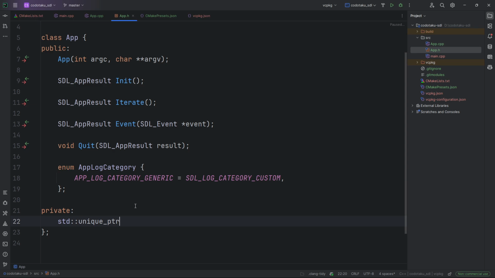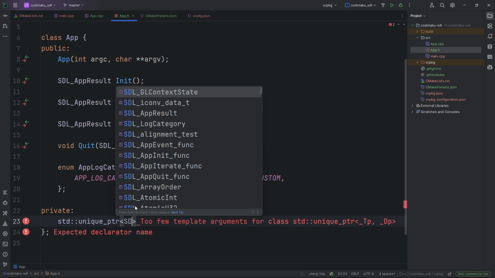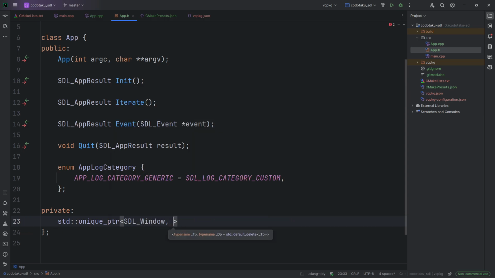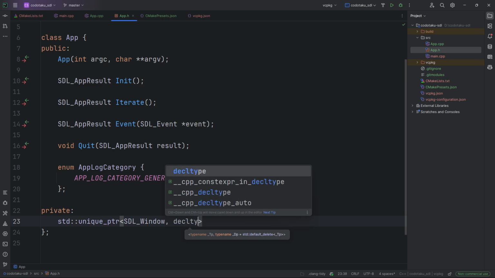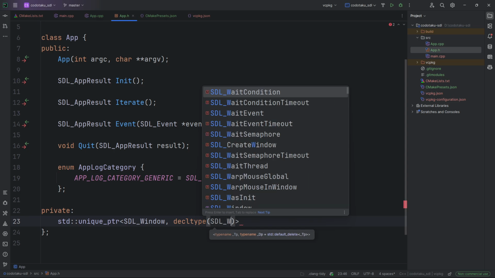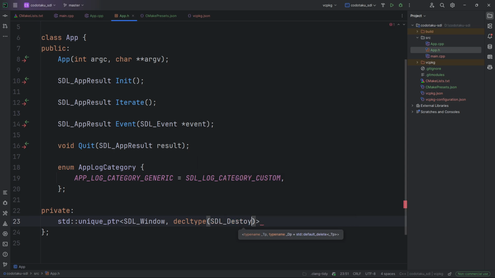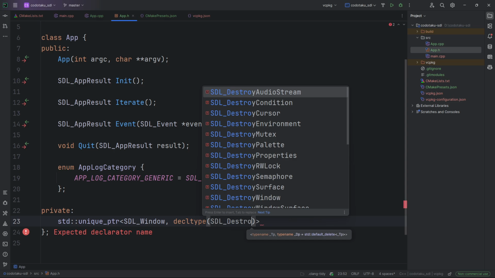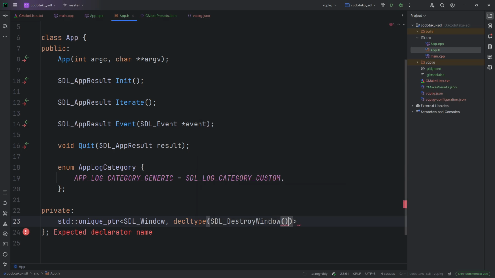So unique_ptr. Of course, you could use SDL with C, but you can't use unique_ptr there. So the type would be SDL_Window. And then you need to give it a custom deleter. So here you're gonna say decltype of SDL_DestroyWindow. So here we're basically getting the type of SDL_DestroyWindow and giving it to this. And here we're gonna say mWindow, basically.